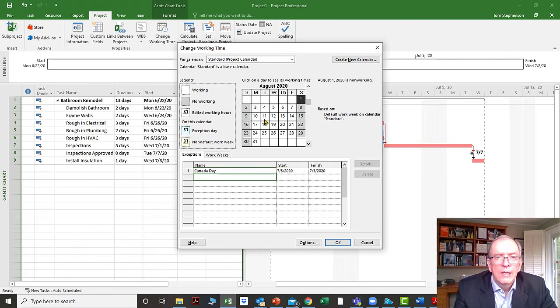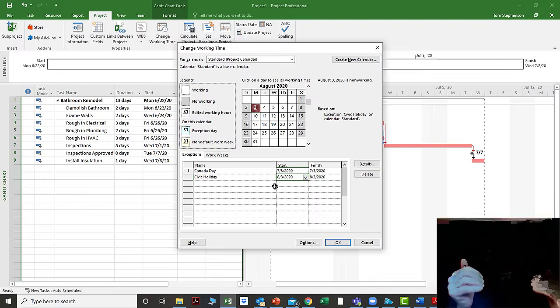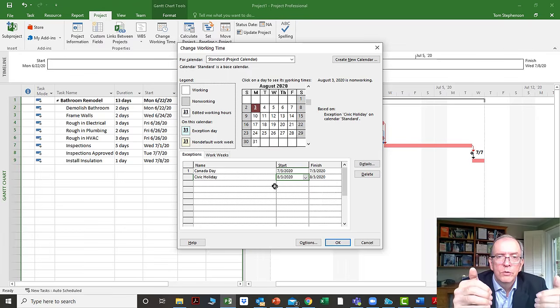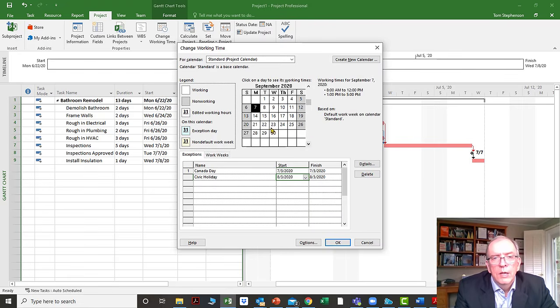Let's say the first Monday in August is a holiday, so we call it Civic Holiday. So if we get that first Monday in August off, whatever days you want to put as your holidays, if your company doesn't get that off, the important thing is whatever your company or your business is doing, you put in all of the holidays to reflect that for the whole project. So I put that holiday in. Maybe I'll go to Labor Day, a common holiday.